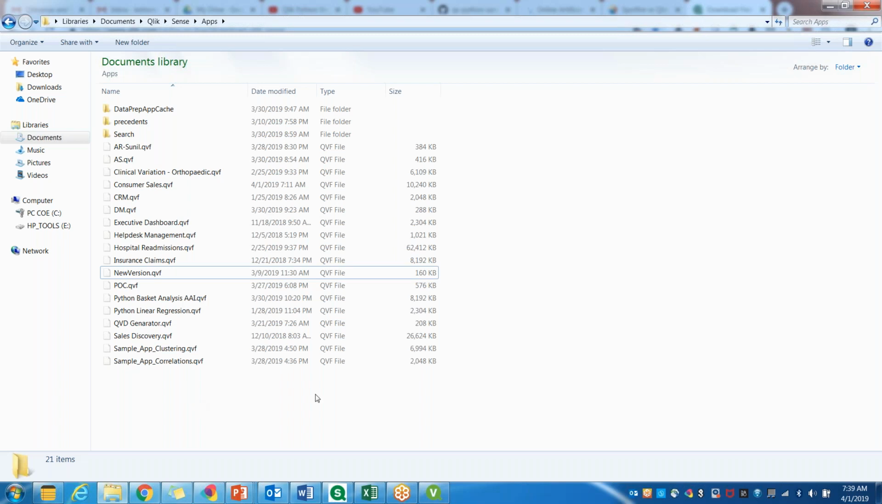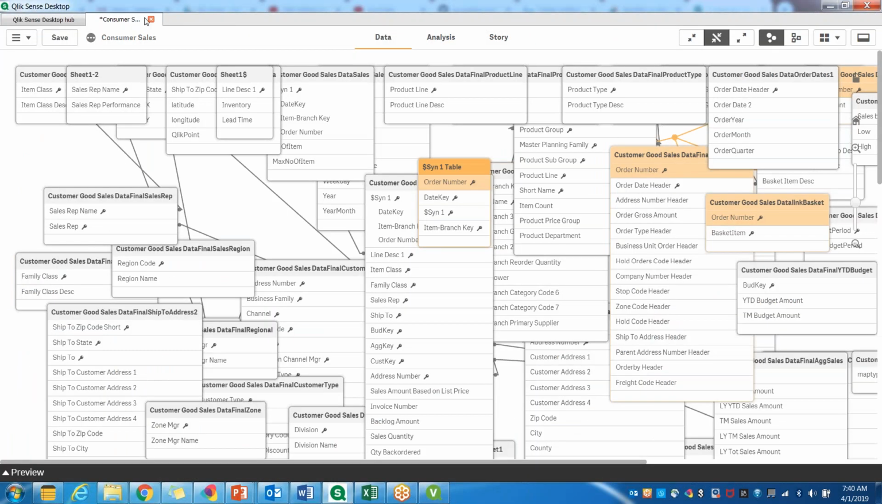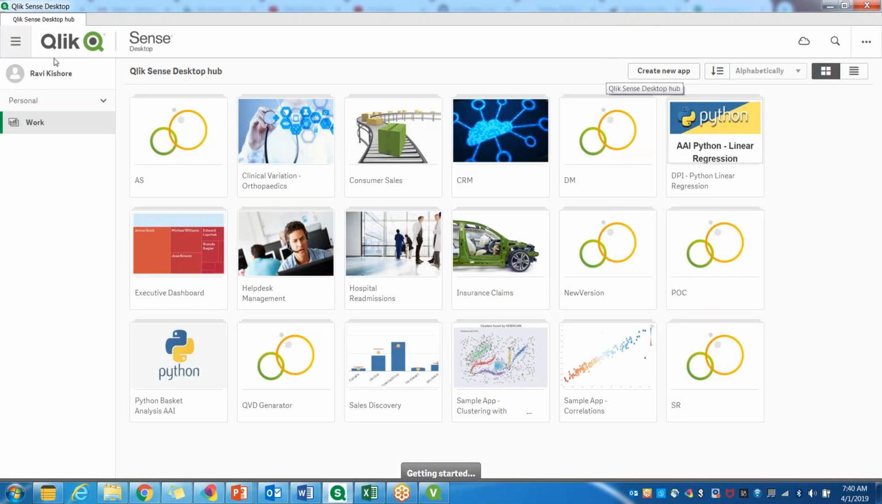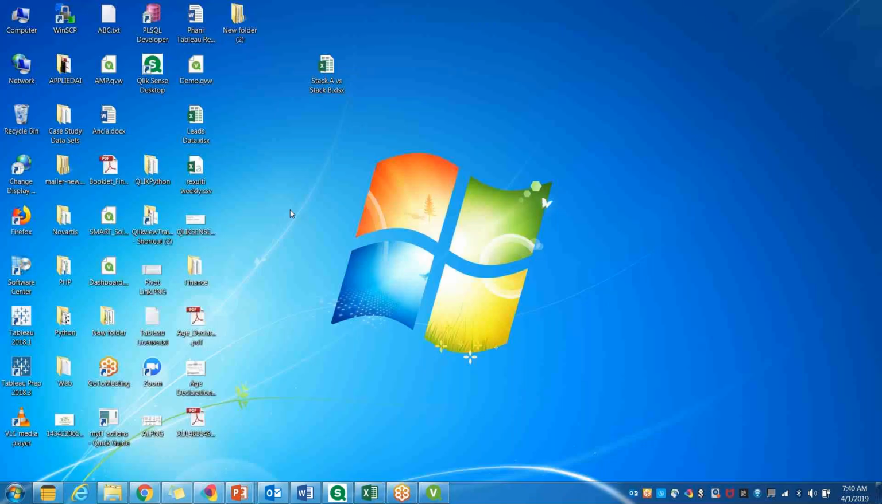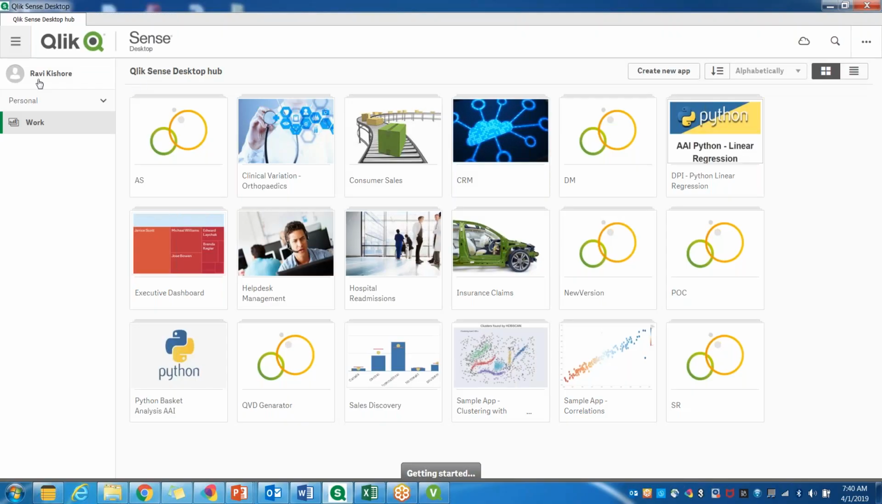Now let's go ahead and create one application. I'll close this application. Now let's create a new app. This is my desktop. Once you download, you'll get a desktop icon. Double click on the icon. It'll ask you for login credentials, username and password, every time. That's the reason you have to keep your login credentials handy. Don't forget them. Once you log in, the application is specific to a user.